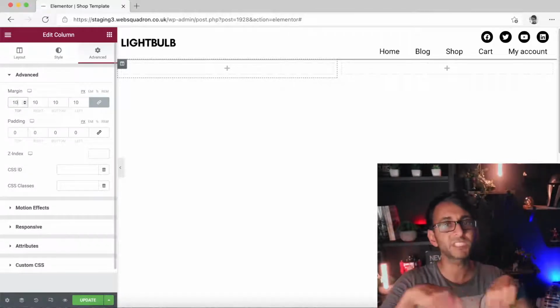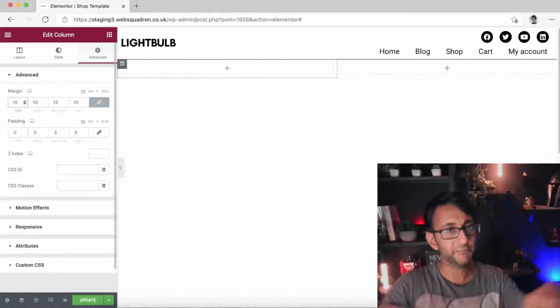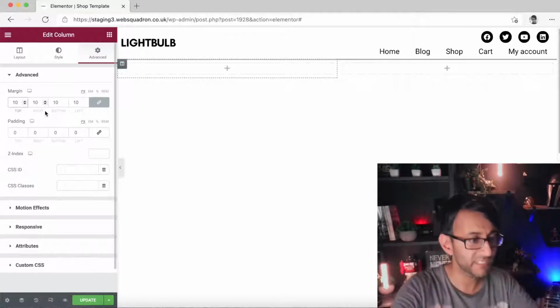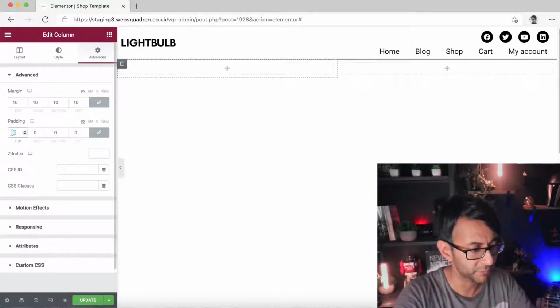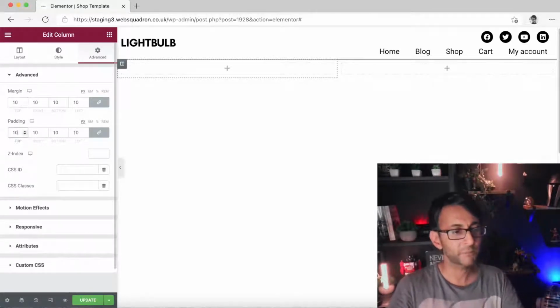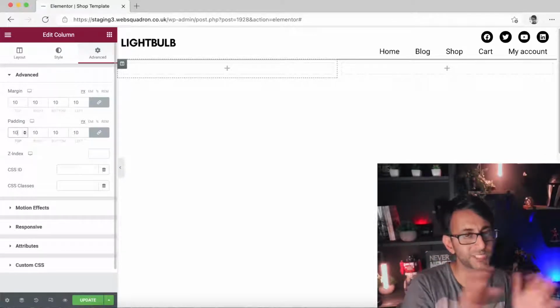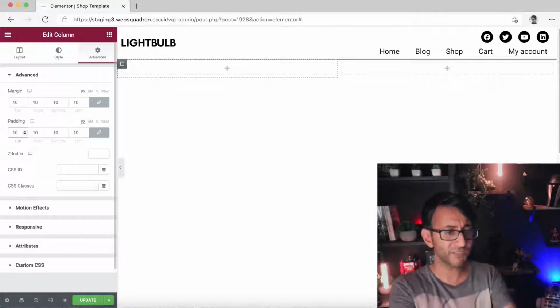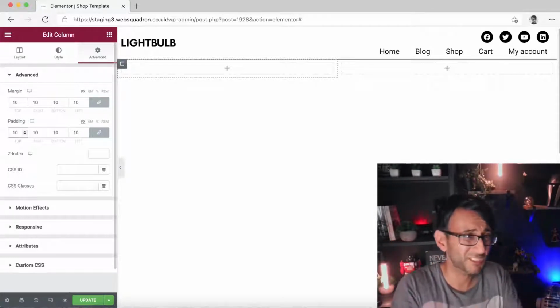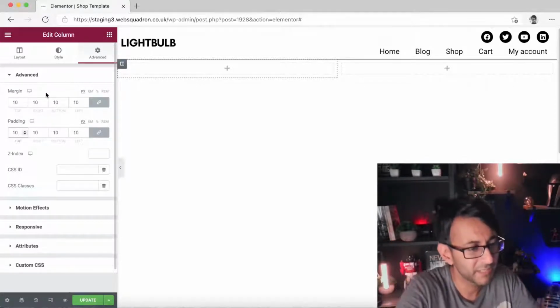I'm going to give it some breathing space of about 10 above, below, left and right. And inside of that column, I'm going to give it some further breathing space of about 10 as well. I might chop and change this around, by the way. I like to experiment. So let's just go with 10 on the margin, 10 on the padding. Obviously, there's nothing in there at the moment. What am I talking about?